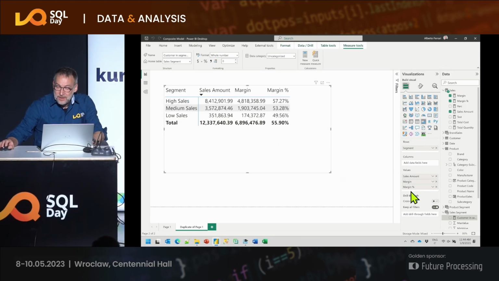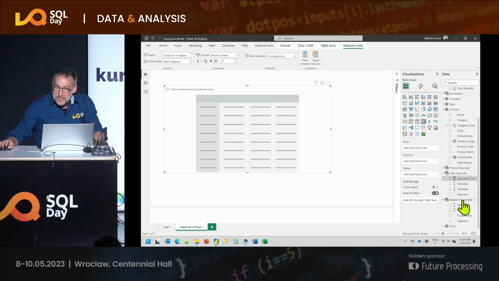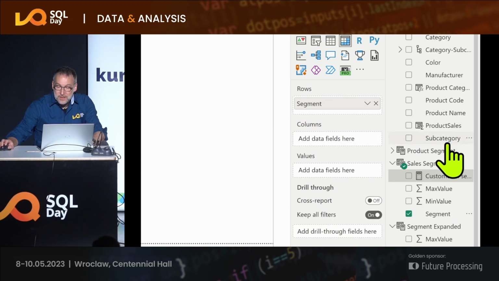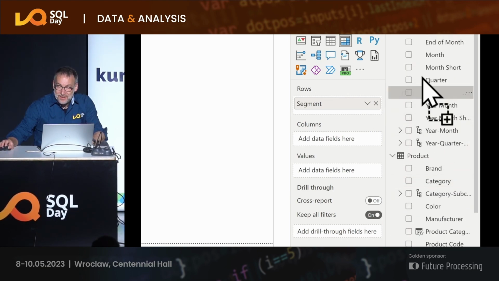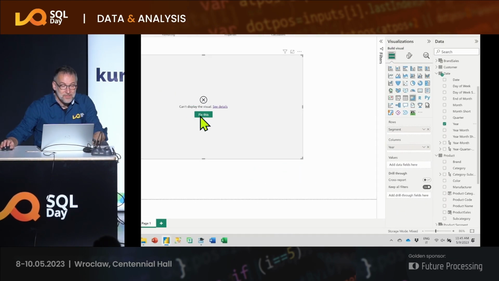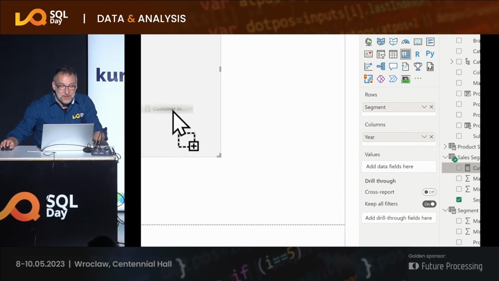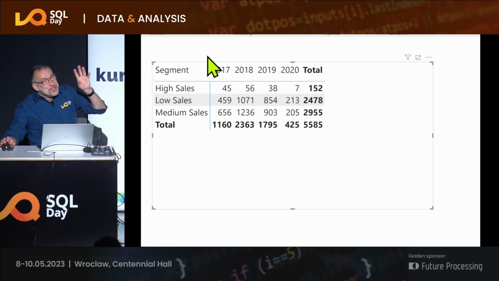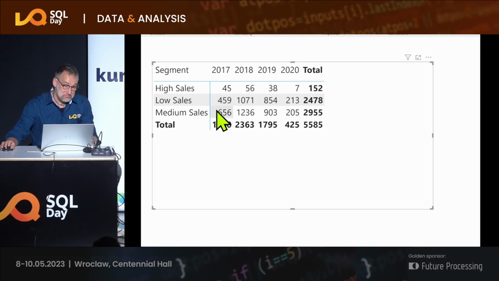We can go here, get rid of this entire calculation. We place the sales segment on the rows. From date, we place the year on the columns, and we get an error, but the last step is we place the customer in segment measure here. It's not exciting in terms of speed, but it works. So it's just good.